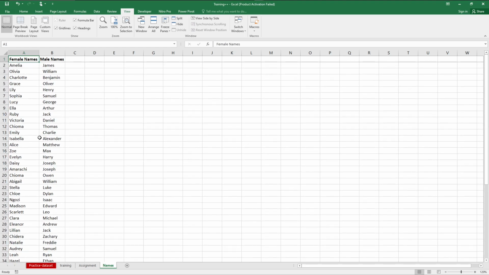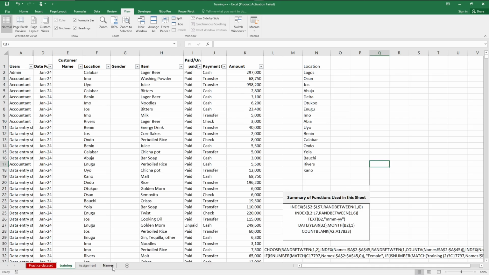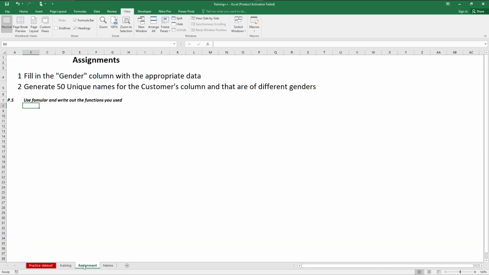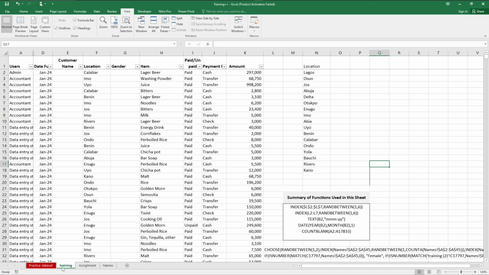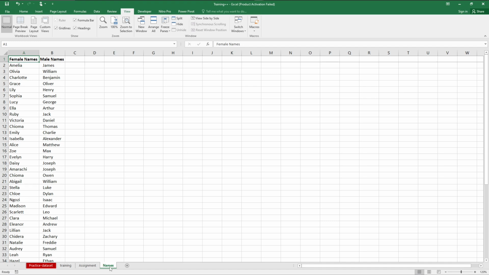Now back to our training assignment. The assignment says fill the gender column with the appropriate data and generate 50 unique names for the customers column that are of different gender. Now, for our training, we'll start with the customer name. Let's fill in the customer column with these names on the name sheet.